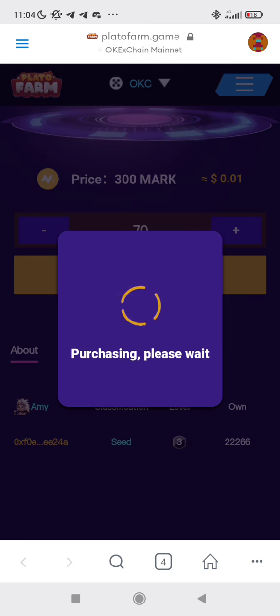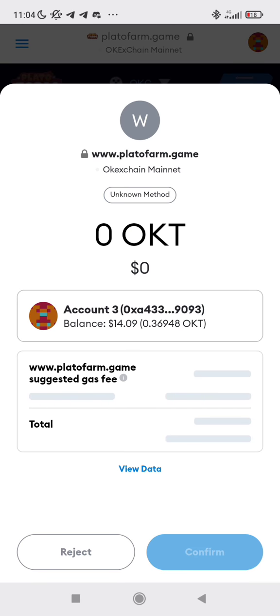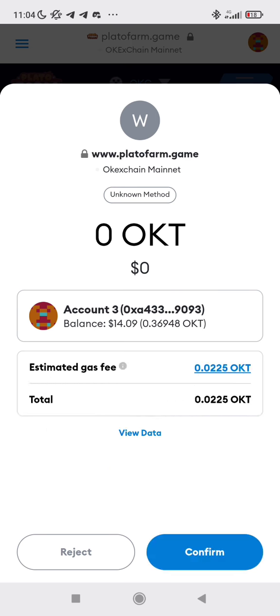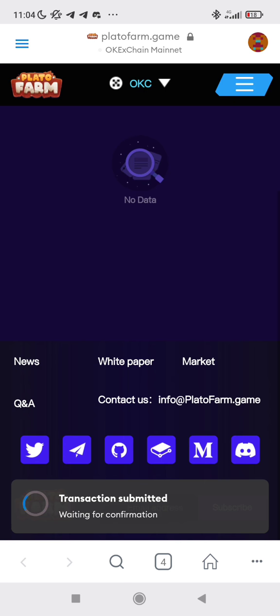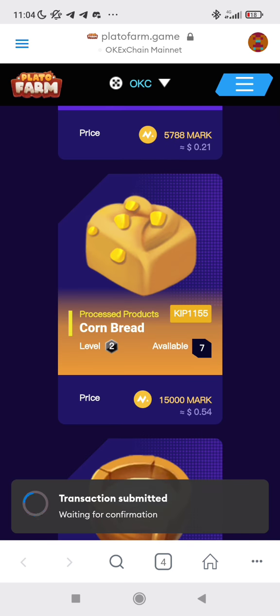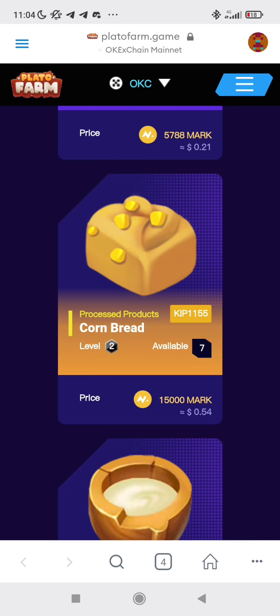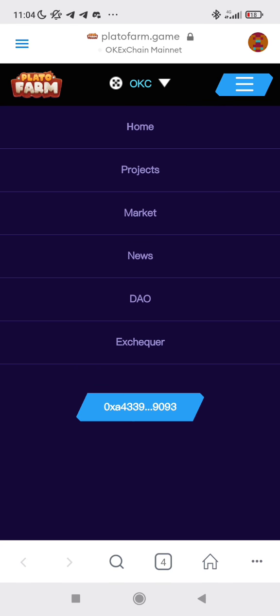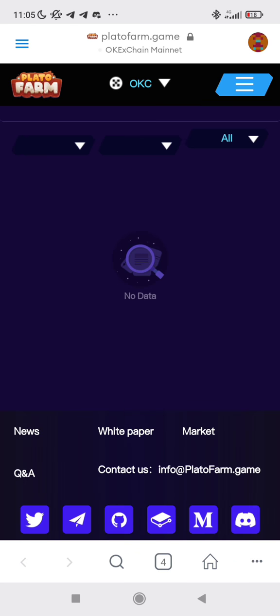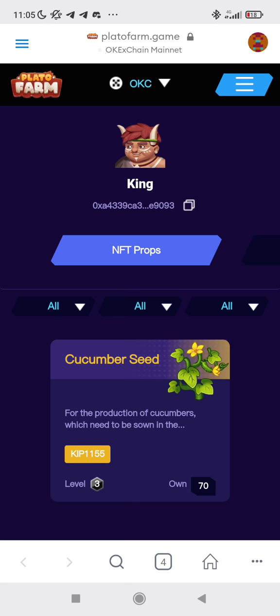Let's see what happens. It says purchasing. So the last transaction I made wasn't a purchase. I just connected my wallet and authorized it to interact with this particular interface. Now I've made the purchase, and I can check if it was successful. As you can see now, I own 70 cucumber seeds.